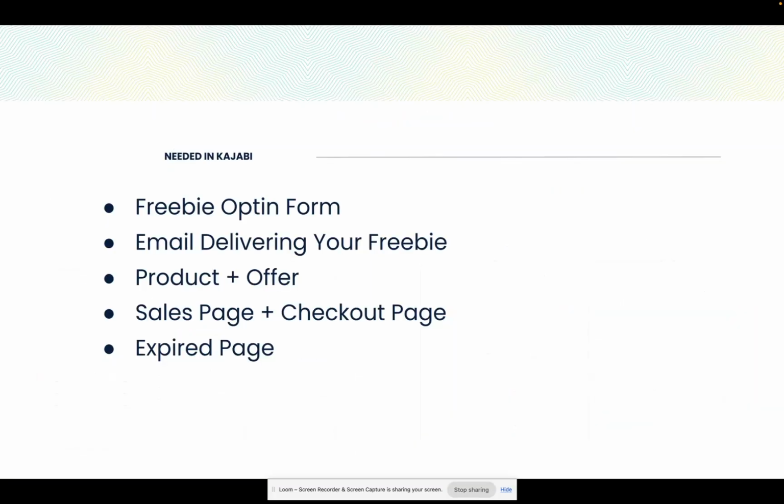So what you need for this setup first in Kajabi is a freebie opt-in form that will be placed on a page on your website, obviously. Then an email delivering your freebie, a product that you're selling, and an offer which sells the product, right? So an offer can have multiple products inside. So that's why that's separate in Kajabi. The offer is where you set the price.